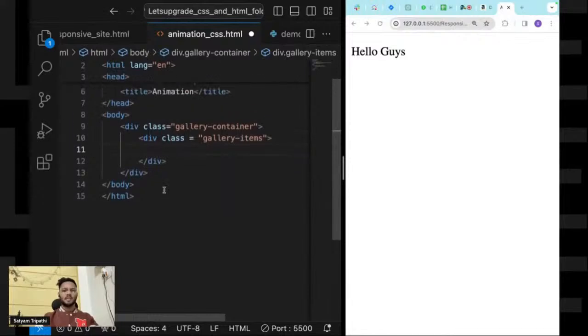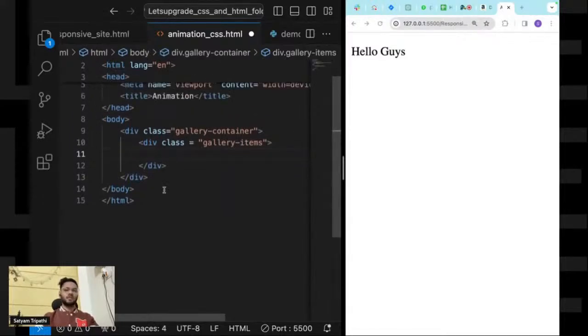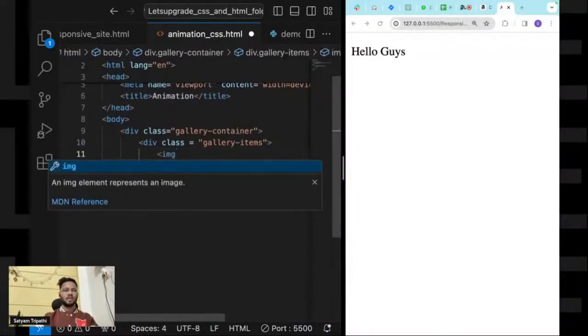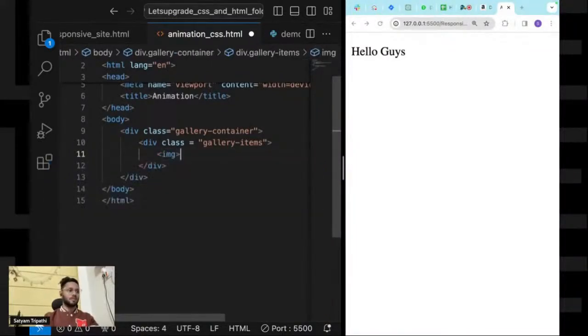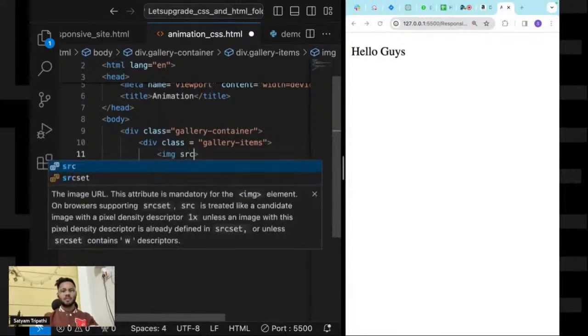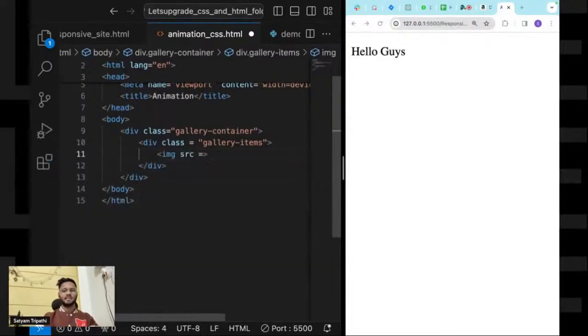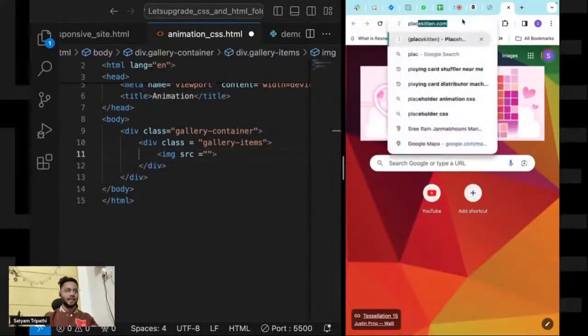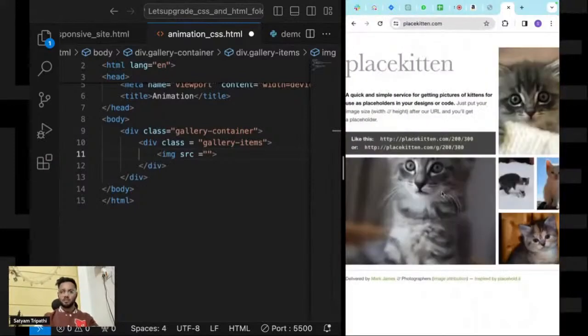Now, let us just say over here, I have to do some kind of animation over here. So let us just insert one image. For the image, we'll be going to use img, right? We'll be basically going to use img, and we'll be just going to write src. That is nothing but a source. So what we'll be going to do over here, we'll be basically going to take the help of one site that is like placekitten.com. This site we'll be basically going to use over here, guys.